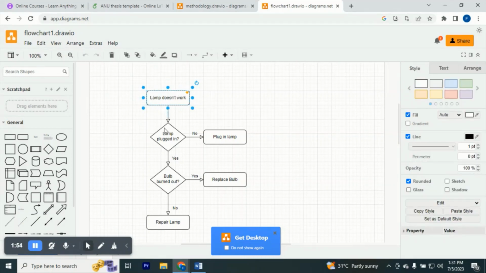If the lamp does not work, then I have to see the condition that whether the lamp is plugged in, yes or no. If no, then plug in the lamp. If yes, then the bulb has been burned out. If yes, then replace the bulb. If no, then repair the bulb. So basically you can see that these one, two, three, four-sided shapes, these diamonds are actually the conditions that something is yes or no. And these rectangles are the state of actions. So we call them the states and we call them the decision diamonds. So according to this, you can fill your information and this will be a simple flowchart.